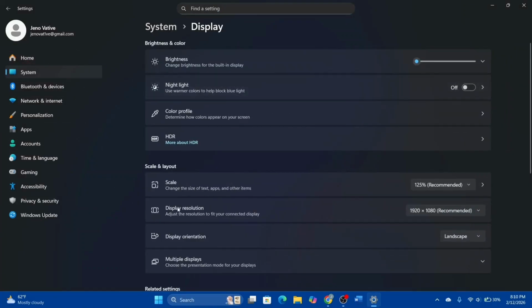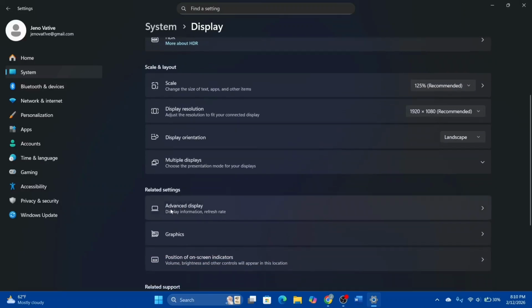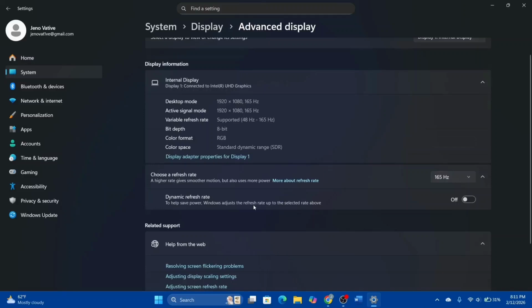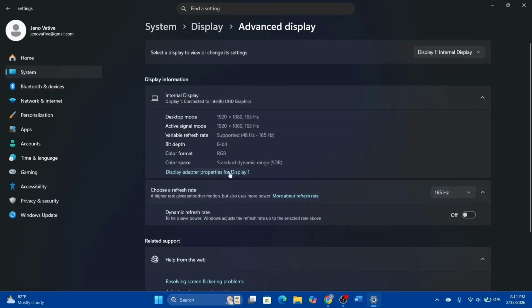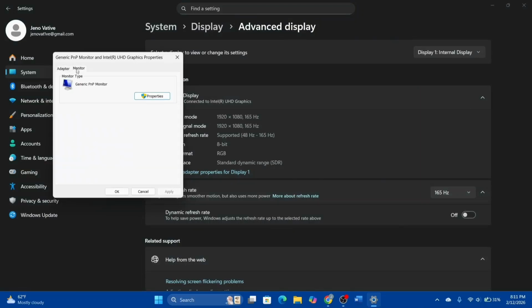Once we are under Display, we can scroll down, go to Advanced display option and open it up. After that, we'll find different options. You can look out for display adapter options here. Once you find it, go to the color management tab. Go to display adapter properties, look out for the monitor, and look out for the color management tab.